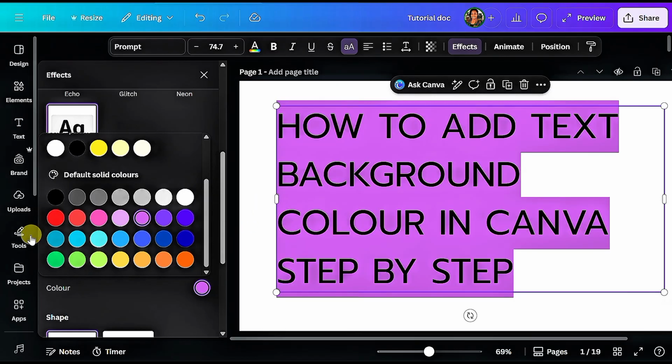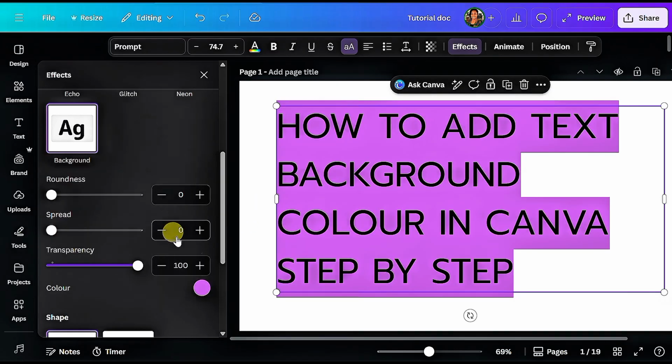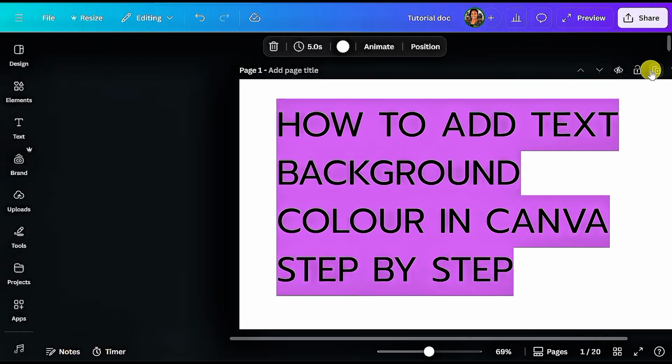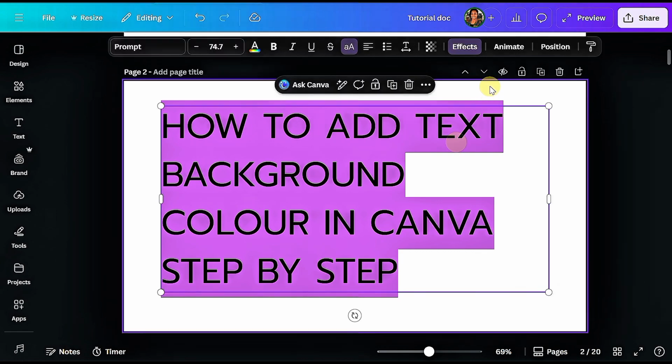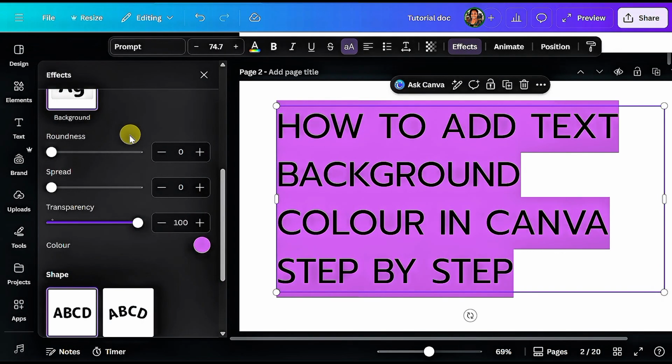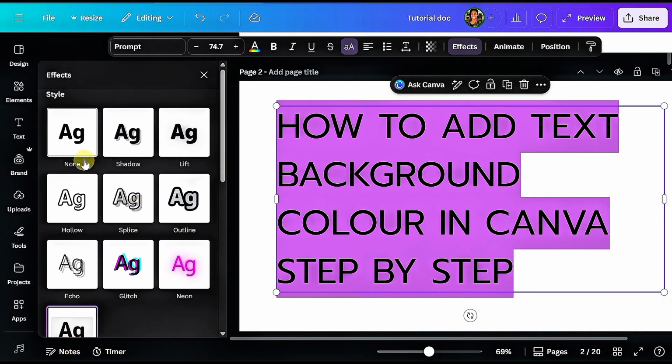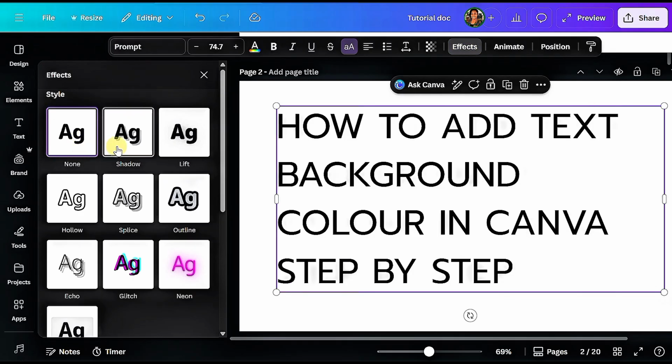Another way to do this, I'm going to go ahead and click out, and I'm going to duplicate this page, and let's come to this one and click on this text box again, go into effects and take out this background effect we gave it.